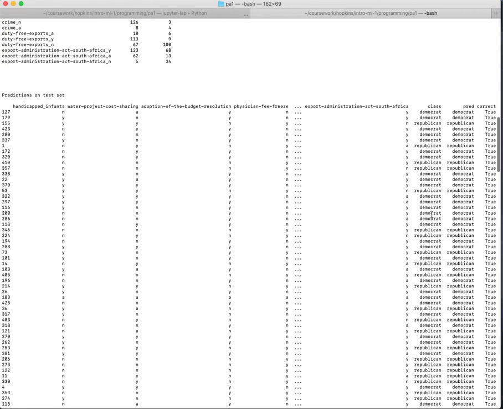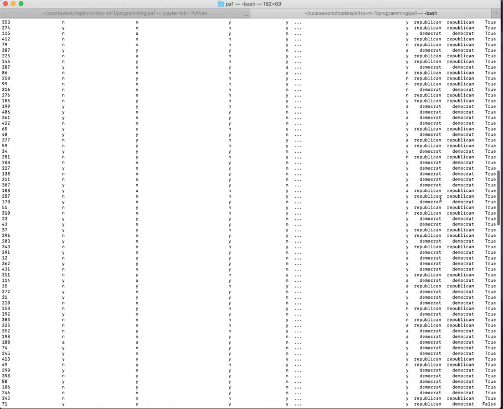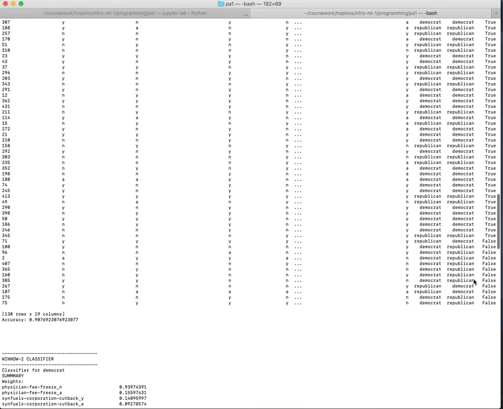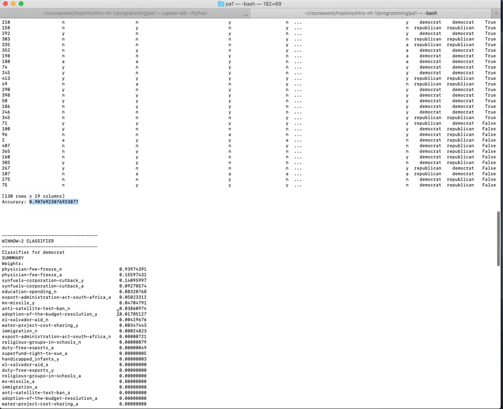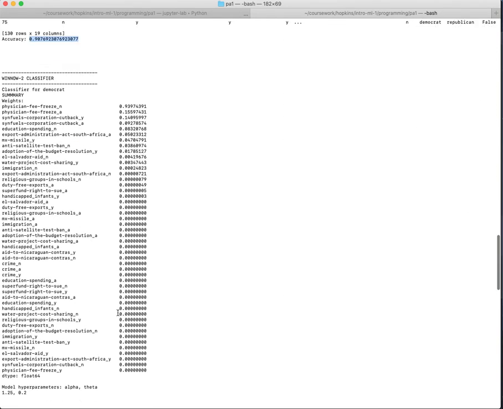Now we have some predictions. These are ranked by whether they're correct or not. So at the bottom we see our false predictions, and our total accuracy here was around 91%. Now let's jump into Winnow2.